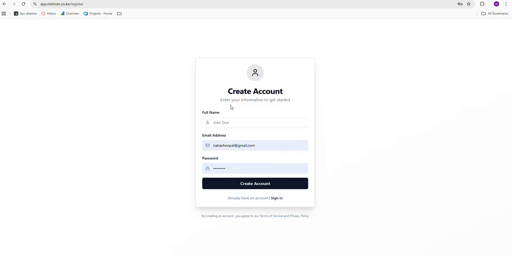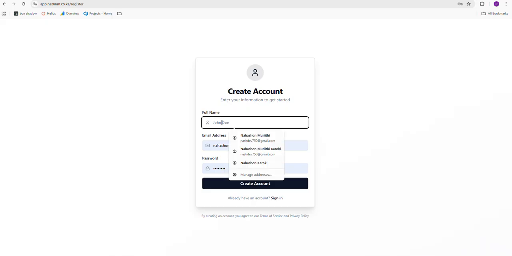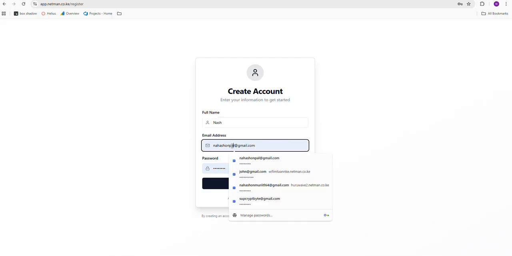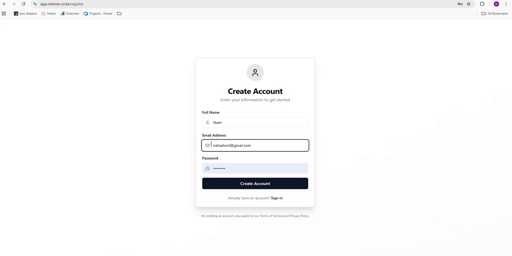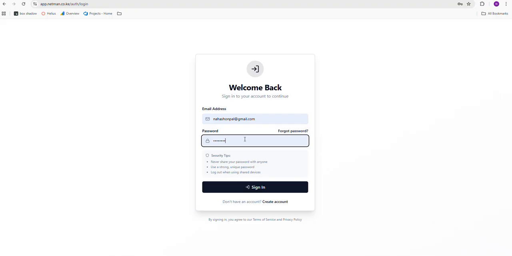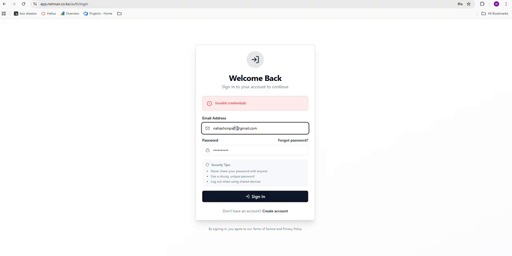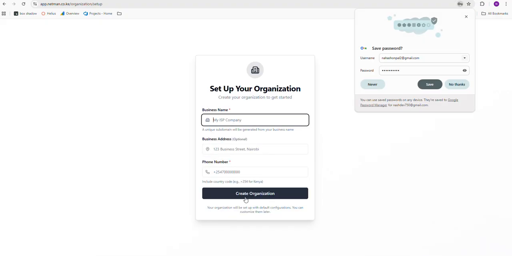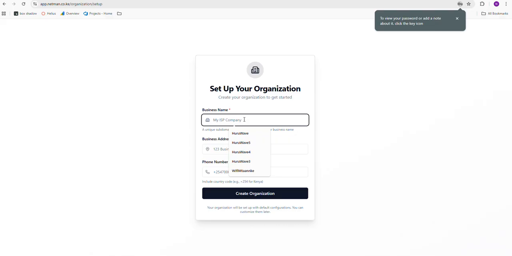And the first thing that we are going to do is try and create our account here. So let's use a random name, and then I'm going to use a different email, gmail.com. Going to add a password here. Then after we register, just going to log in. Okay, let's update our password.